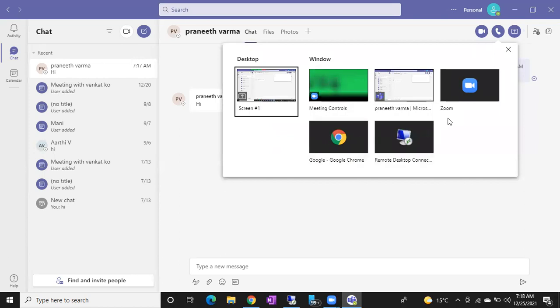How many applications are open? You will get a complete window like this. What you have to do is select the screen option. Remember guys, you have to select the screen option. If you simply select this Teams option, Pranit can see only my Teams window.